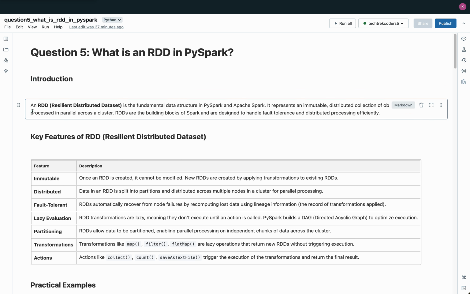Introduction. An RDD (Resilient Distributed Dataset) is the core data structure in both PySpark and Apache Spark, designed to handle large-scale distributed data processing efficiently. An RDD represents an immutable collection of objects distributed across multiple nodes in a cluster.